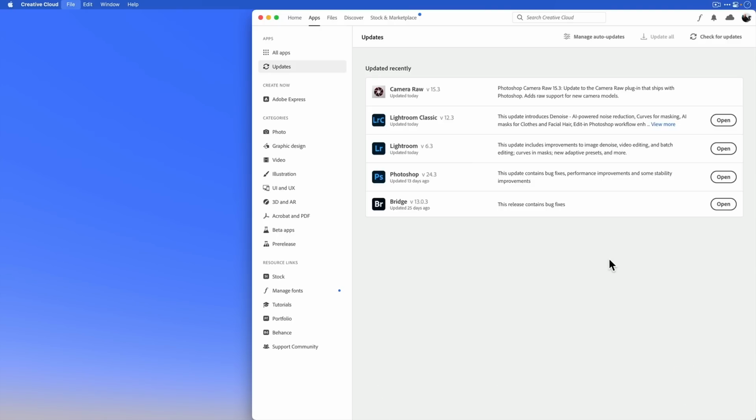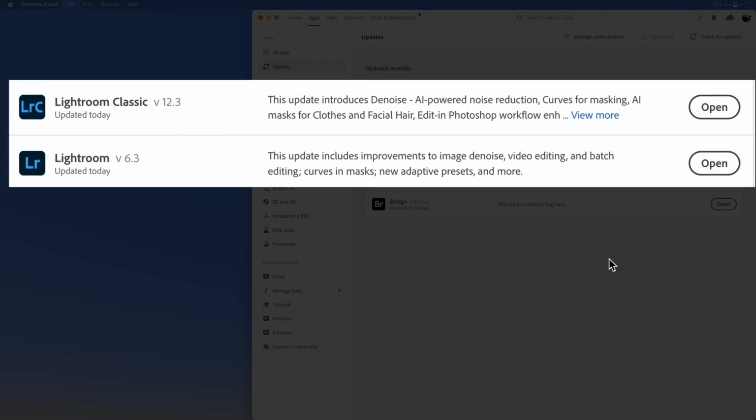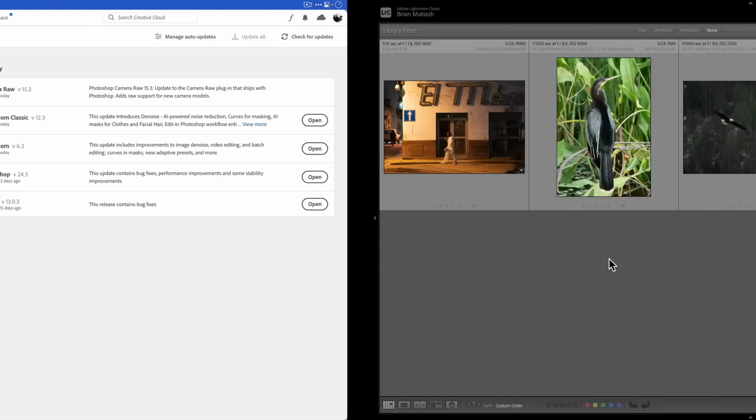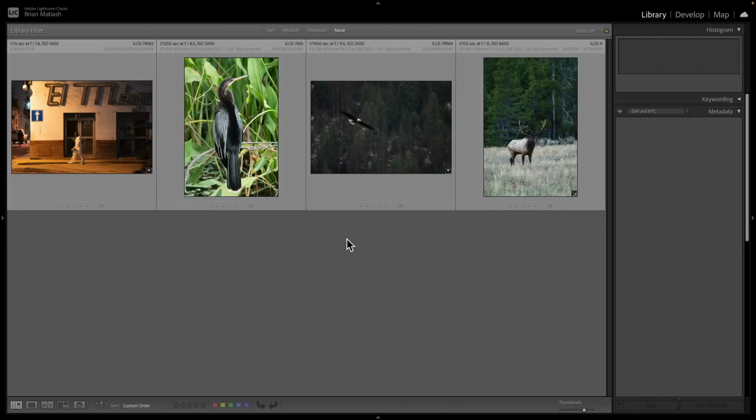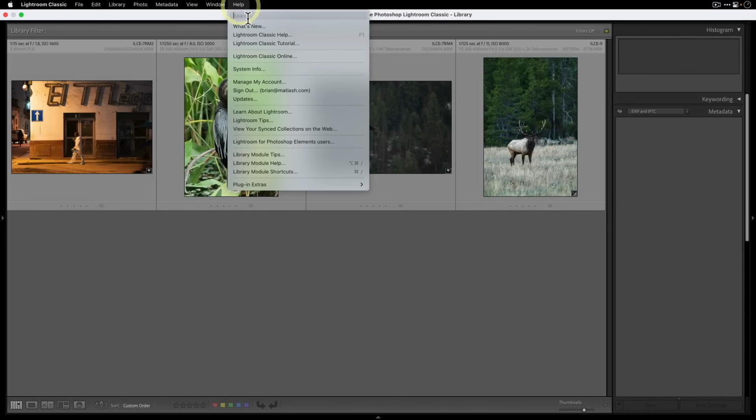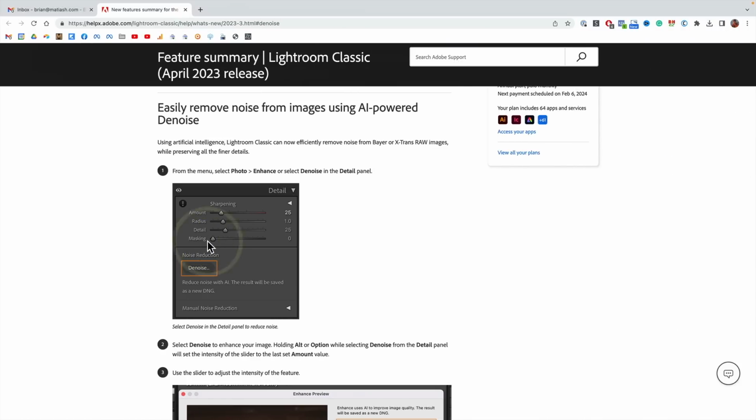Now, obviously, the first thing you want to do is make sure that you are running the latest versions of Lightroom. So for Lightroom Classic, that's 12.3, and the newer Lightroom is 6.3. If you are in Classic and you want to learn more about the updates, just go to Help and then select What's New. And that's going to take you to this page over here, and you can learn more about the additions and improvements made to Lightroom.